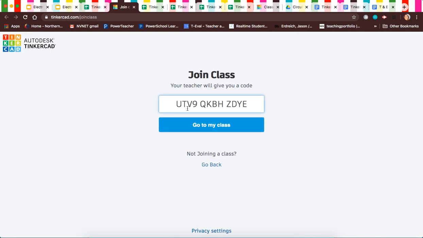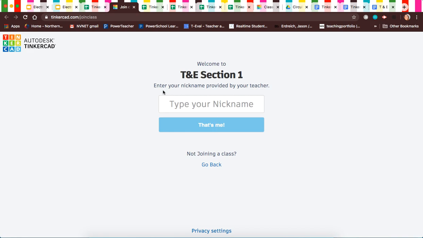Each of my 5 sections has a different class code. So just because I'm using this one in the example doesn't mean that's your specific class code. You must look at the spreadsheet and copy and paste your section's specific class code. Then I'm going to press go to my class. Now it says welcome to T&E section 1. Make sure it says the right section here that corresponds to your class section of mine.